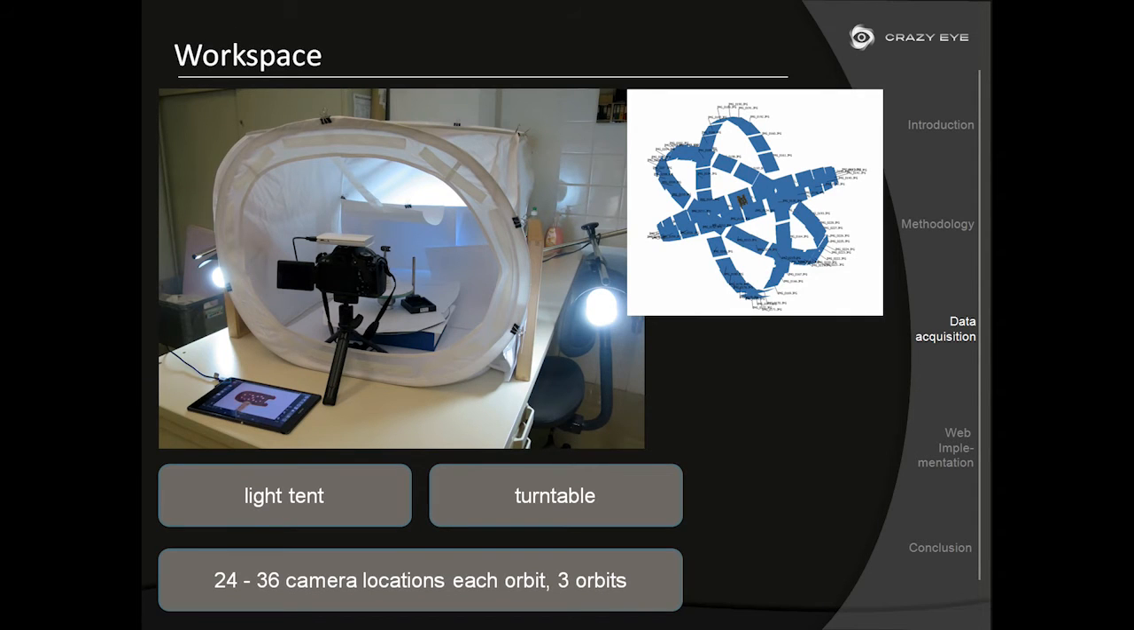Here you see our scanning workspace. We are using a simple light tent and a manual turntable. And by spinning the turntable, we get about 24 to 36 different camera locations for each orbit. The exact number depends on the object. The narrower the object, the more camera locations you need. By turning the object, you can create another orbit, and you need at least 2 orbits.